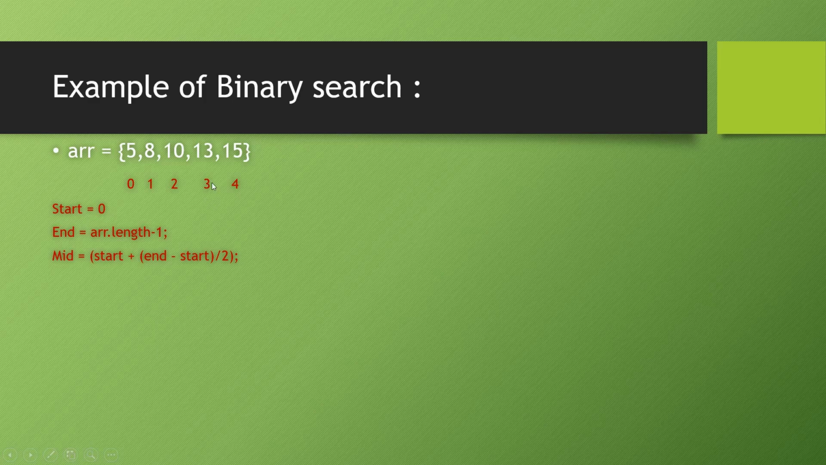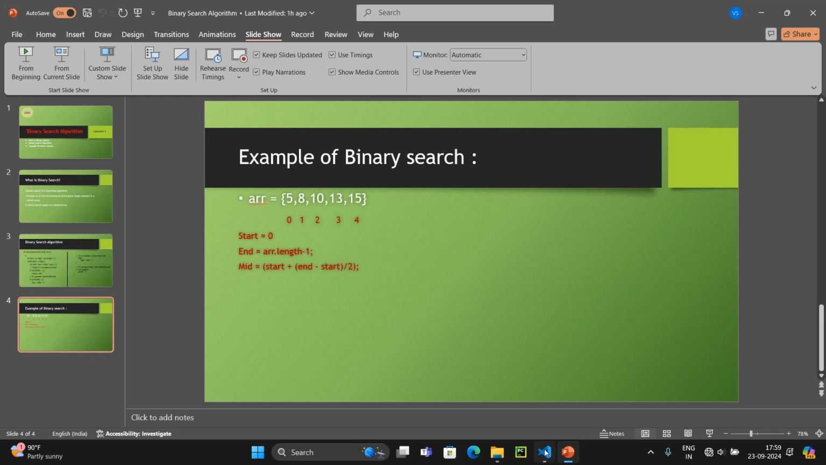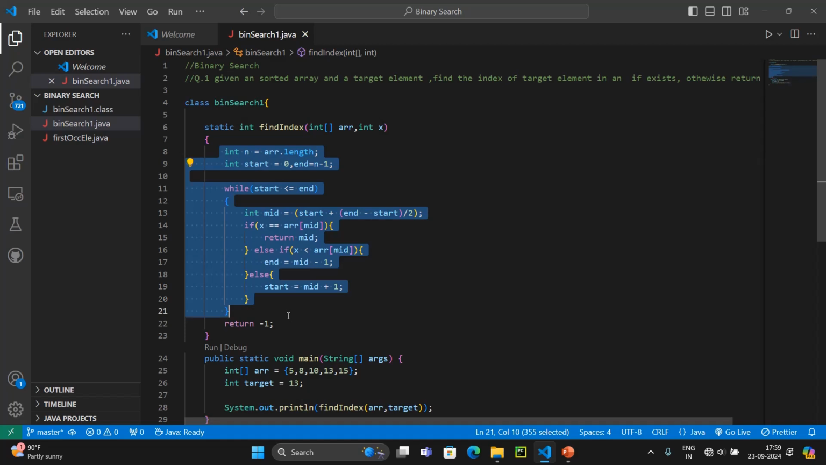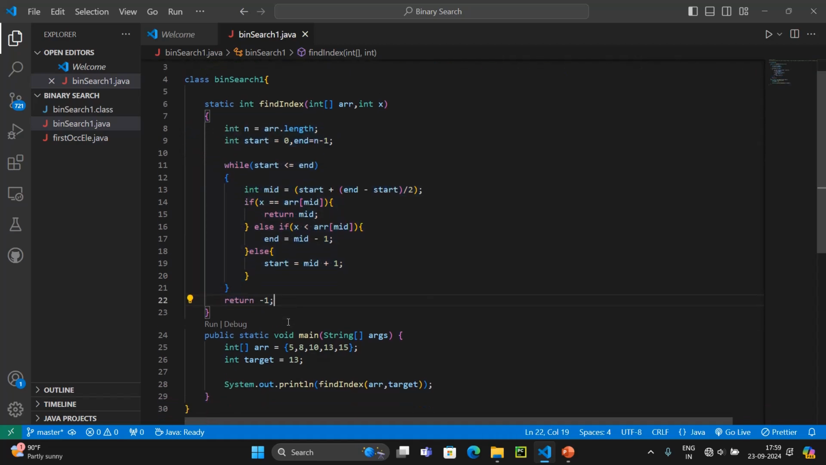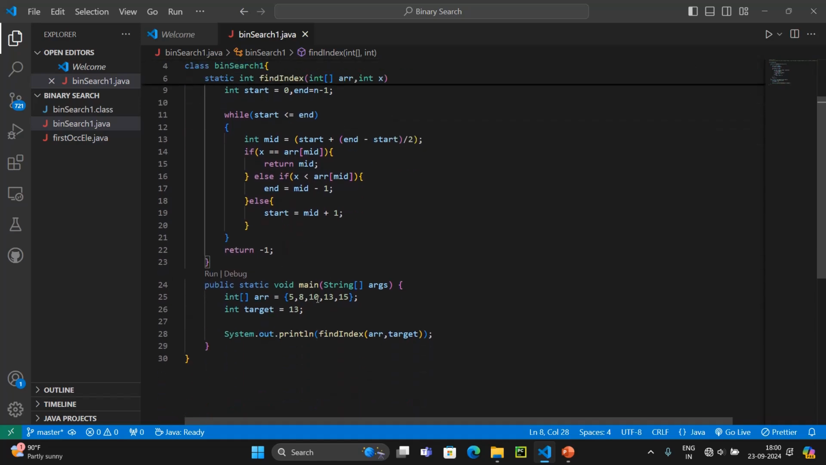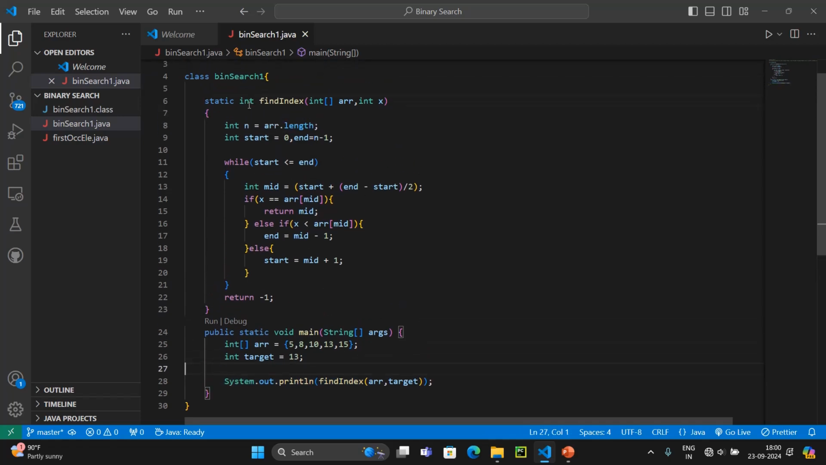So like that we write this code, right? So now let's code it. I already coded it, but I'll run this code in front of you. Here you can see, in the main function we declare an array and the target value is 13, and we print the function findIndex, which returns an integer value. The return type is integer and the function name is findIndex. Here we pass the array and the target element.